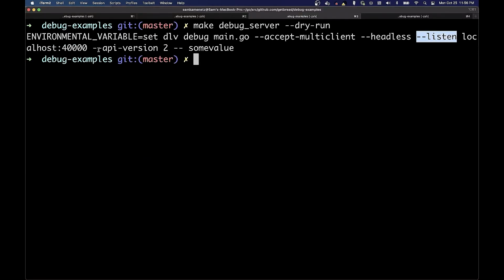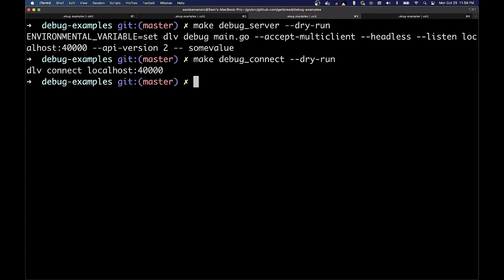And we're specifying API version 2 because my command line version of Delve runs by default on version 1, but this allows it to use the VS Code client, which is running API version 2. So let's go ahead and look at the command that we're actually using to connect to this debug server. As you can see, we're doing dlv connect localhost:40000, specifying that we are attaching at the exact address that we specified for our listen. So let's go ahead and see this in action.